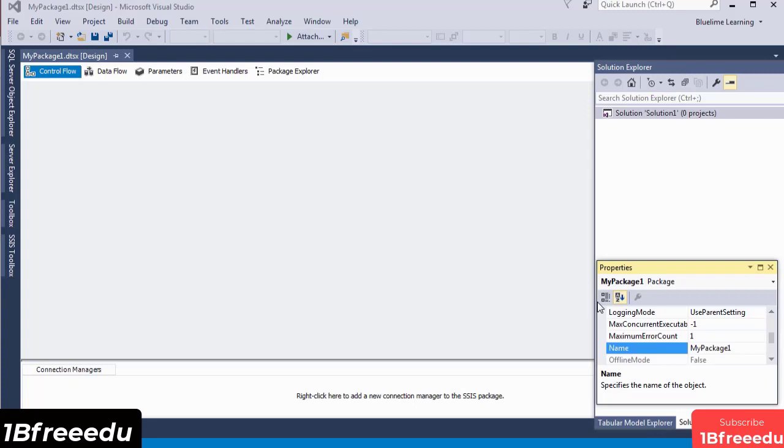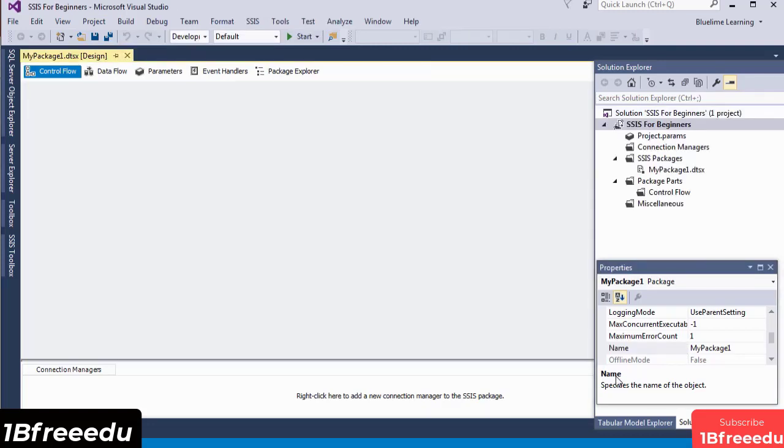The flat file connection manager is going to enable this package to extract data from a flat file format. So let's create a flat file connection manager.